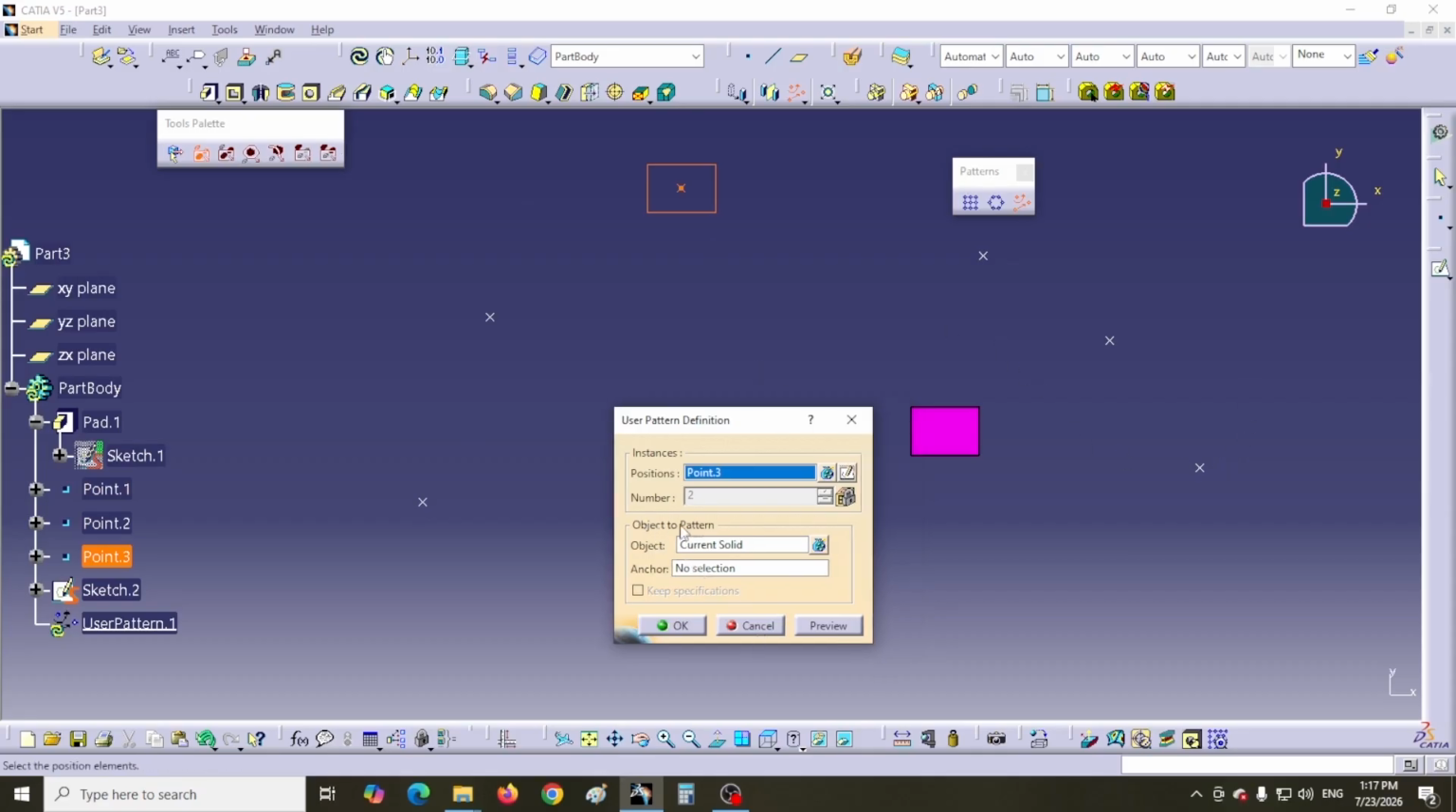Now look at the second section of the tool settings window. This section has three options. The first option is called Object. There is a box in front of it, and right now it shows current solid. You already learned this option in the previous lessons.